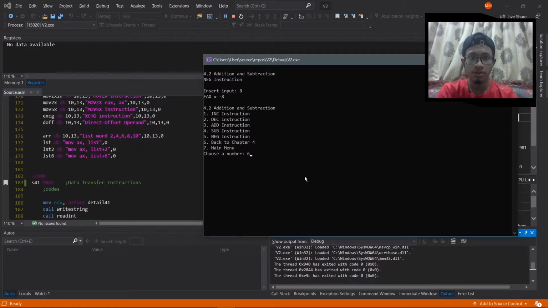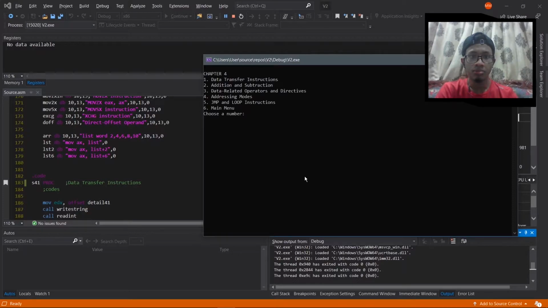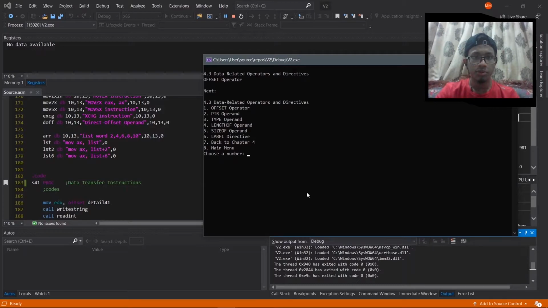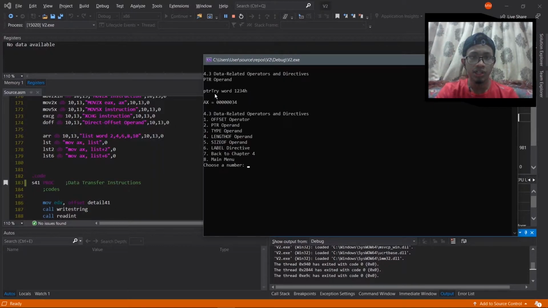Back to chapter 4. The next subtopic is data related operators and directives, 4.3. So the first one is the offset operator. For the offset operator, I've been using it for my entire code, so I just print the next text. And then the PTR operand. I declared PTR try array as word. So when I move PTR try array to the AL register using the PTR operand, it will return only the first 2 bits of the value.